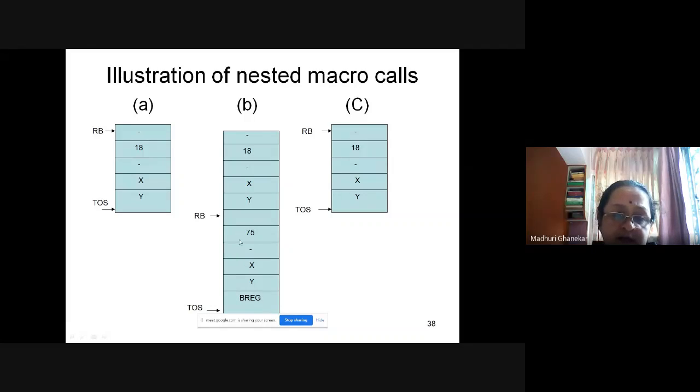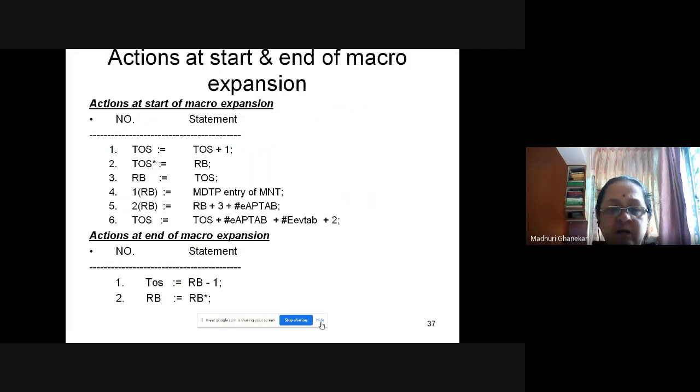Now, when this is under expansion, this particular stack frame has been generated. Earlier, only this much part was there. Now, this new stack frame has been generated. And when expansion is over, this full stack frame is removed, and again the stack frame under consideration is this. So that's what was shown in the table.